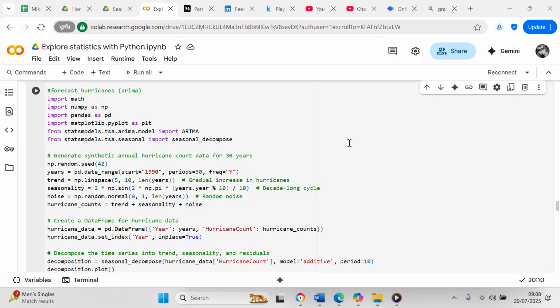statsmodels.tsa.arima_model, we're going to import ARIMA. So statsmodels is Python's statistical library. TSA is the time series analysis module in statsmodels. And arima_model is another model within time series analysis, and ARIMA is the function. And then from statsmodels.tsa.seasonal, we're going to import seasonal_decompose. And so seasonal is a module within TSA, and seasonal_decompose is a function in seasonal.